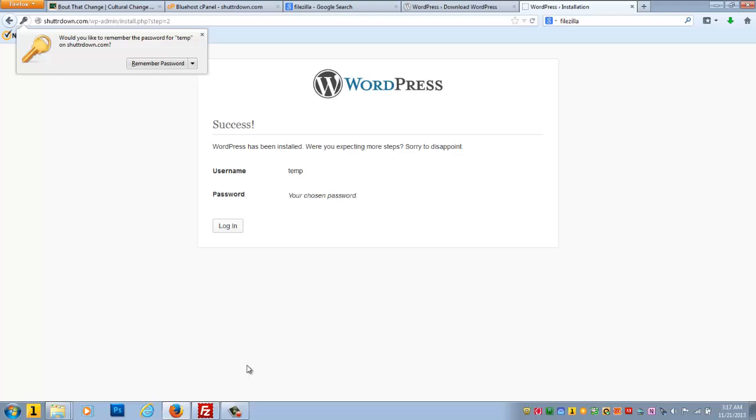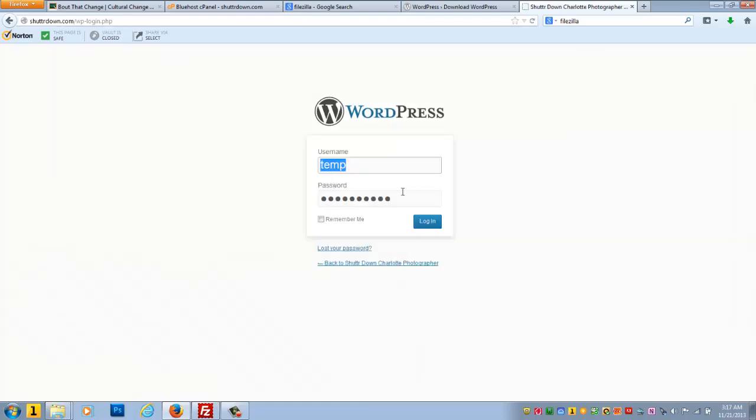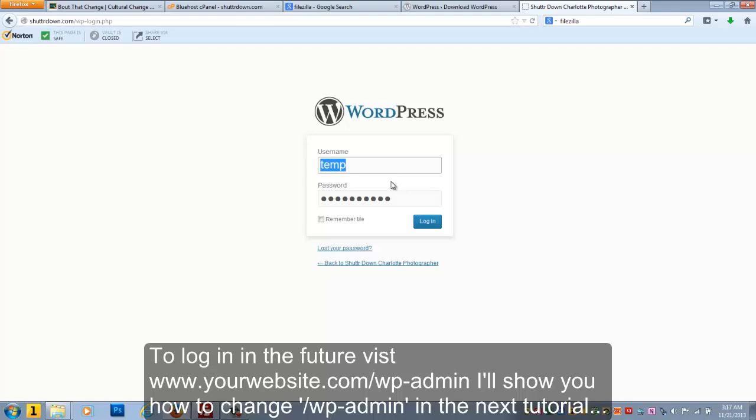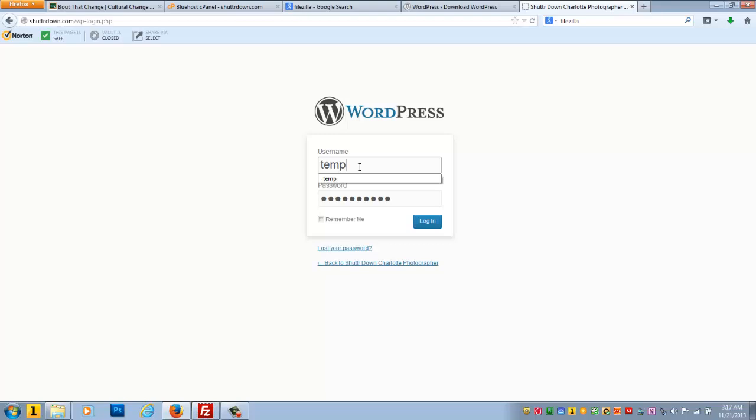Okay, success. WordPress has been installed. Were you expecting more steps? I think we've been through enough. Okay, so as you can see, it set my username to temp, and it set my password to the password that I entered. Okay, now let's go ahead and log in. So I already hit remember password, so my stuff is already pre-populated, but go ahead and enter whatever username you chose there, and enter whatever password you chose, and hit login.